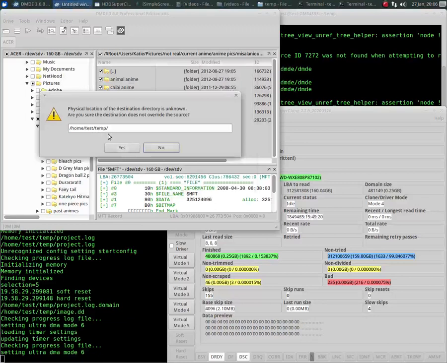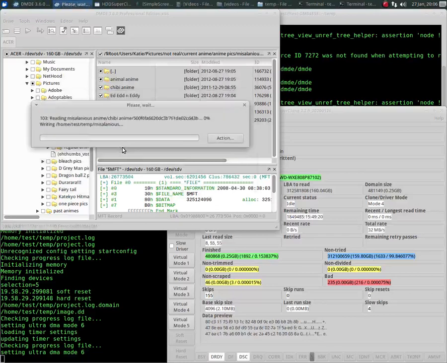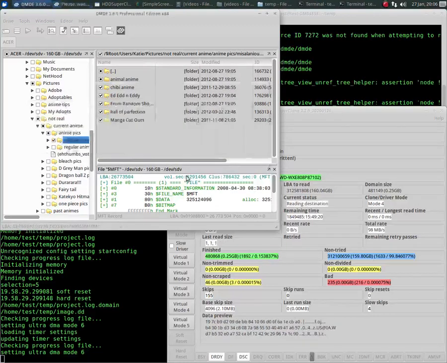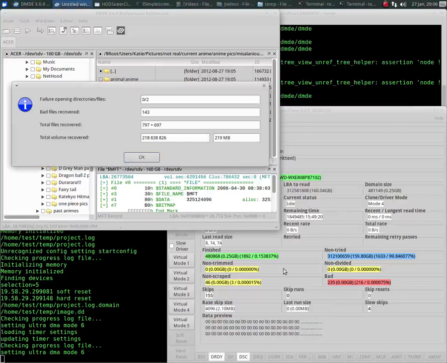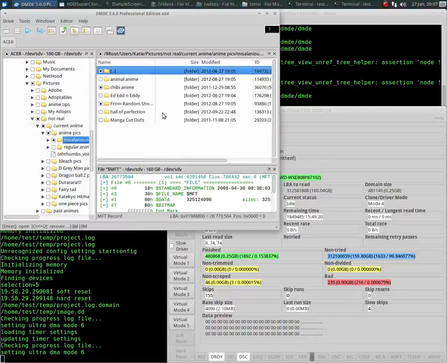Actually, I think that's where I want it to go, surprisingly. And you see how fast this is. That read all the data from the destination. You can see we have 2 files that just couldn't be accessed at all. So those are probably from MFT errors. We have 143 files that were bad, and then total files recovered. I don't know why there's a plus sign there, but anyway, so we click OK. Now, we've recovered those files.